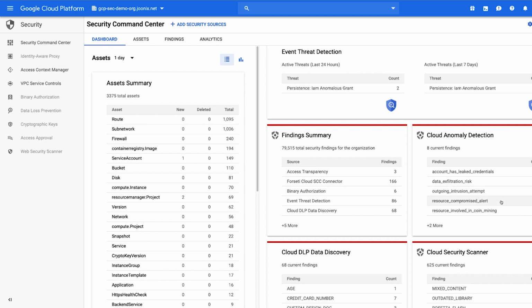Potential compromised machine is a potential compromise of a resource in your organization. Resource used for crypto mining means behavioral signals around a VM in your organization indicate that it might have been compromised and could be getting used for crypto mining.